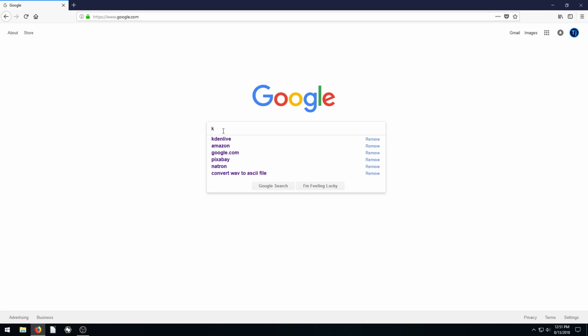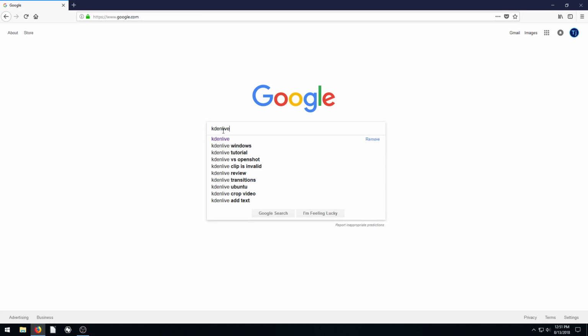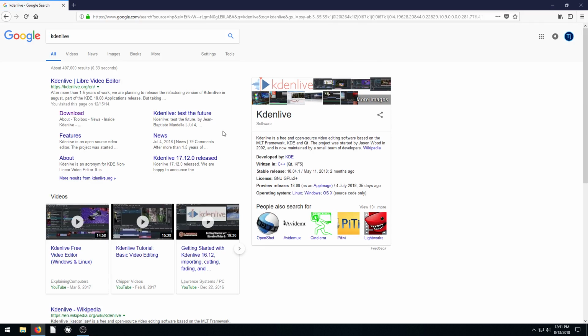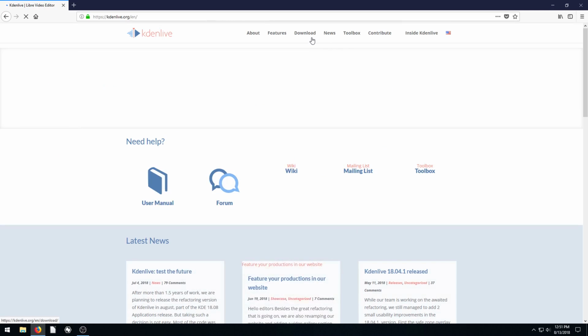You can also just search Kdenlive, and then we'll just click on this link here. This is kdenlive.org, and then we'll click download.